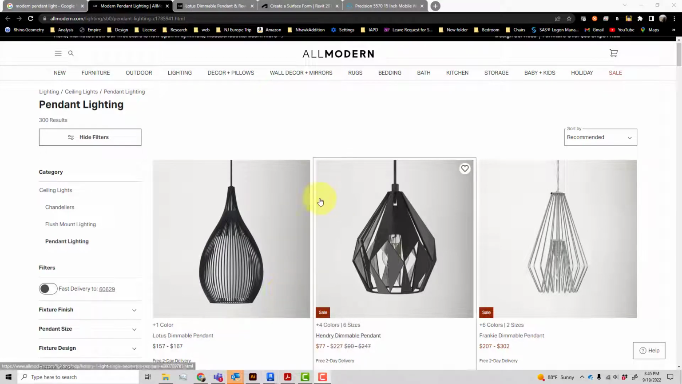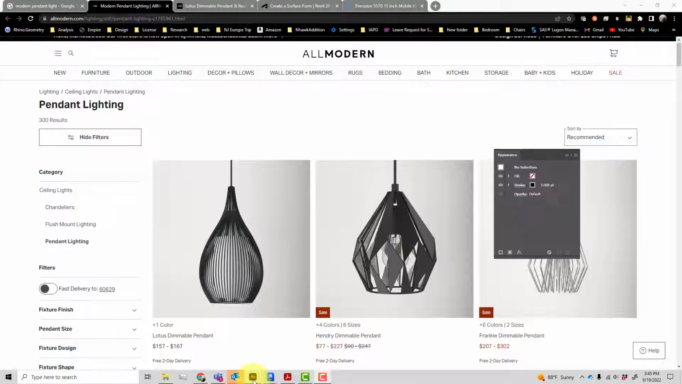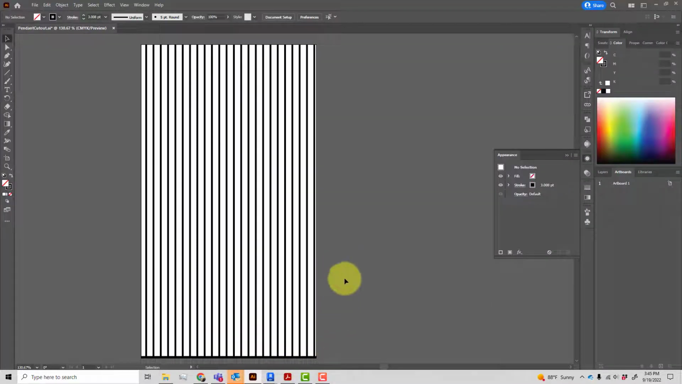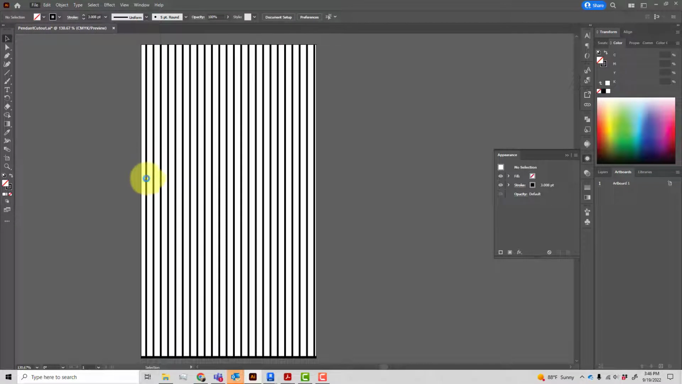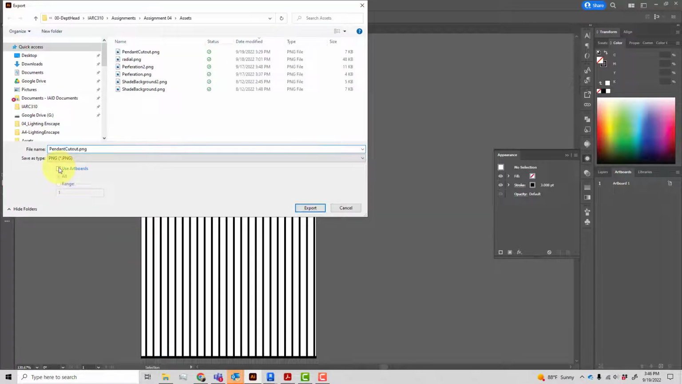Okay, so for rendering the materials, let's just look at this one more time. So we have the wireframe basket. That's our first thing that we need to take care of. So what I've done is I've created this Illustrator file. Just pretty simple, trying to get the idea of that wire basket, and then went ahead and exported that as a PNG, just like we've been doing in the past for our cutouts.